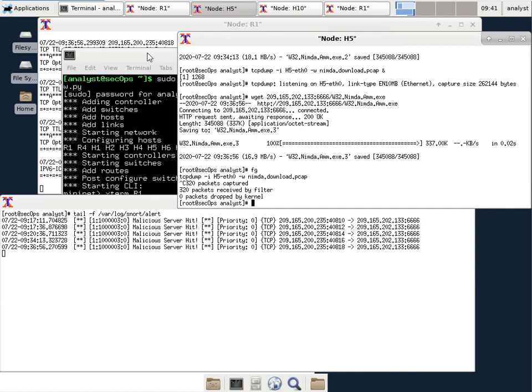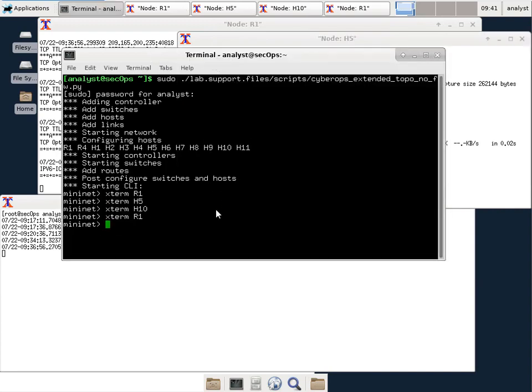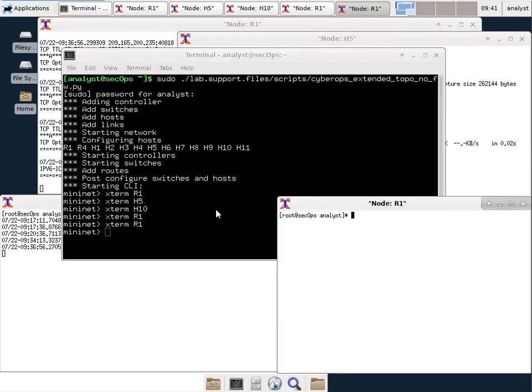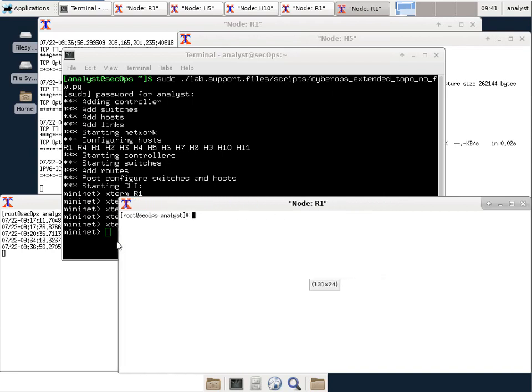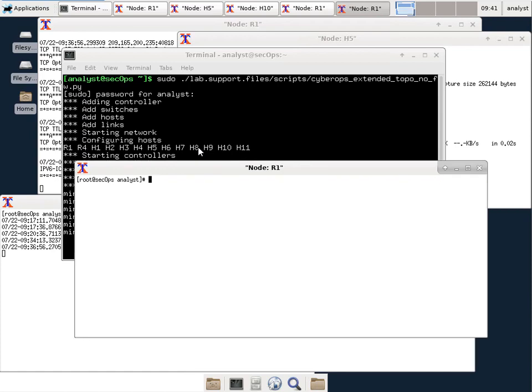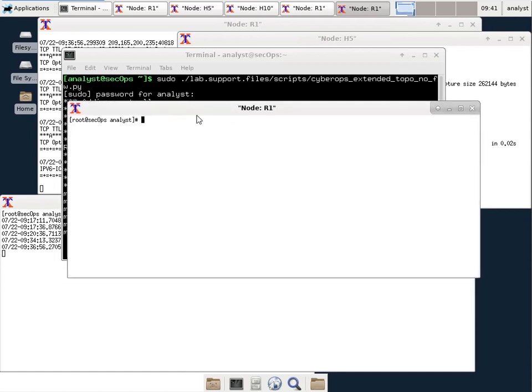So we got to open another R1 window. So we'll do xterm R1. So we got a third one running now. And the first thing we want to do is just look at the iptables as it currently is. So we'll do iptables. Did I move my mouse? I don't remember. Yeah, I did.